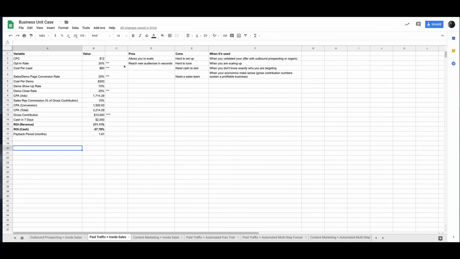For the paid traffic, all we're doing in the program is trying to get this opt-in rate up. We're trying to get the demo conversion rate up, the conversion rate up. And then of course, for you guys in the product, if you're doing product development and you're playing with the offer, you want to get that gross contribution number up.